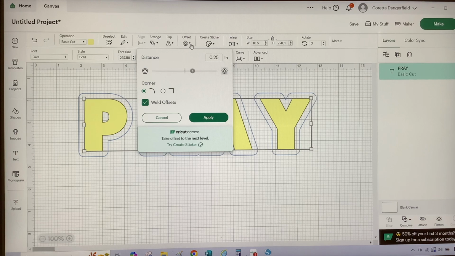I want to add an external offset, and to add an external offset, I am going to change my distance. Remember, an external offset has a positive number. So I'm going to change my distance to 0.08, and I'm just going to type it in up here. But you can also use the slider bar to change your offset to your liking as well.